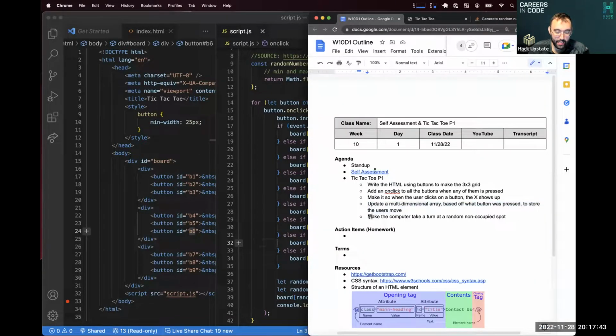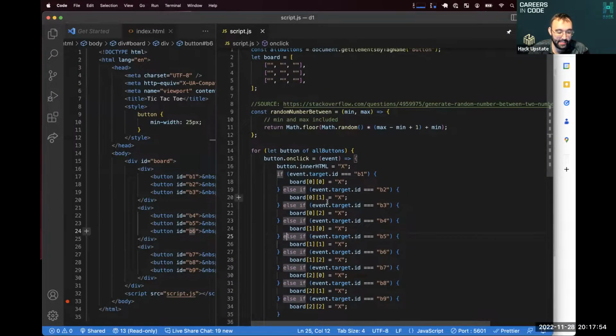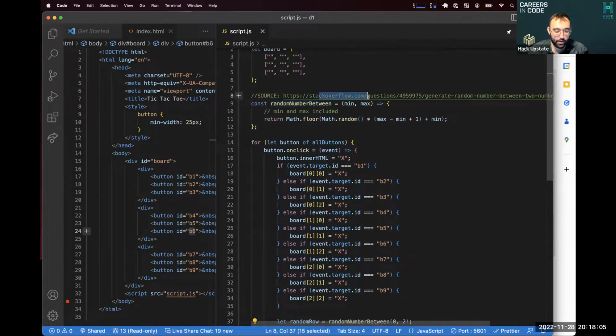Then we said, make the computer make a random turn at a non-occupied spot. I'm actually going to take non-occupied out because we haven't done that yet. So we're in here, and I said, well, we need to be able to pick a random spot for it to go. But JavaScript doesn't have a function to make a random number between two numbers. So we went to Stack Overflow, we found this function, we spruced it up by renaming it. This function takes 2 parameters, a min and a max, and then does some math stuff that we don't really need to dig into in order to generate a random number between the min number and the max number inclusive.